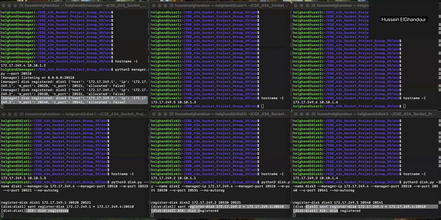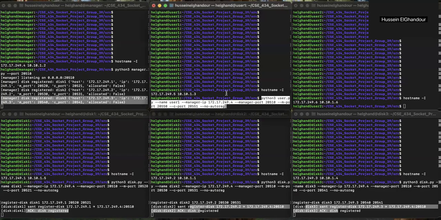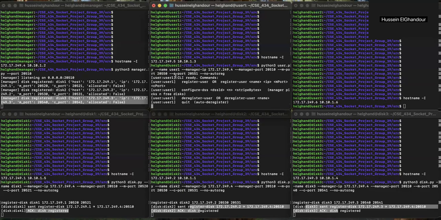Okay, now I will show the users. I will start and show that the user commands also work. So here for user one, it's a similar command. It's in user.py, which I've created also.